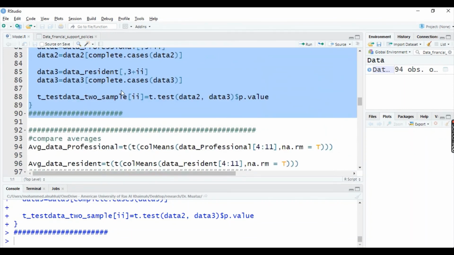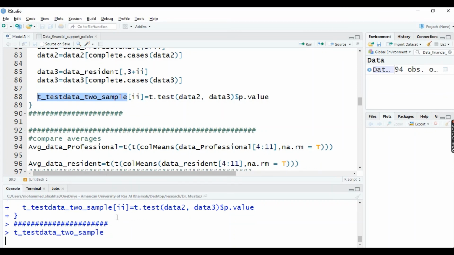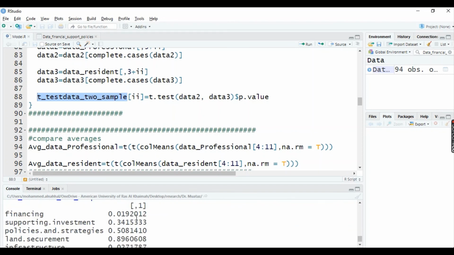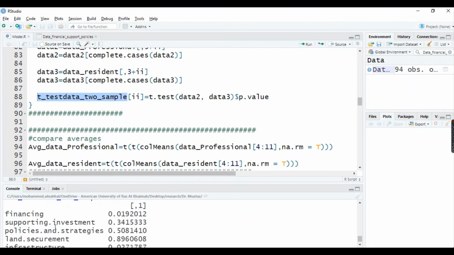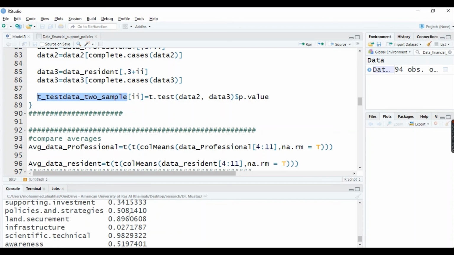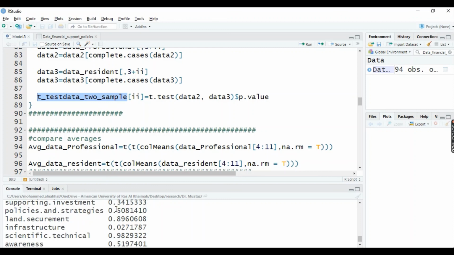For example, if you want to get the results of this one, you can click here and get the results. As you see, for financing, they are actually different. For infrastructure, they are also different. Why? Because this is the p-value, and the p-value is low, so the null must go. That means they are different from each other. For example, we have two groups, the professionals and the residents, and they are actually different regarding these two dimensions.